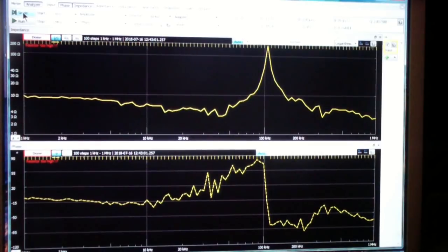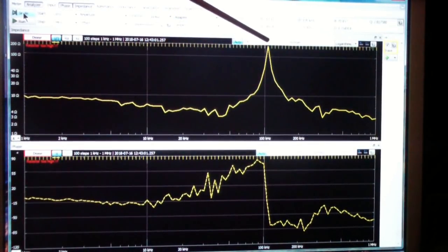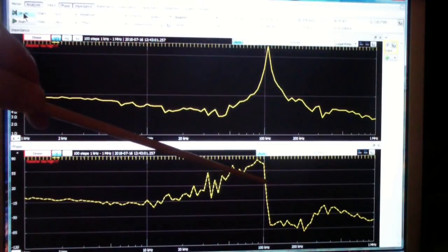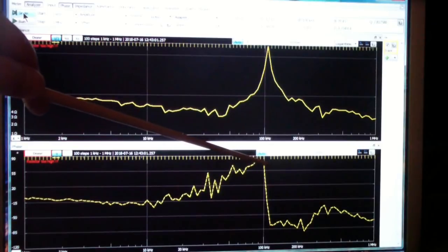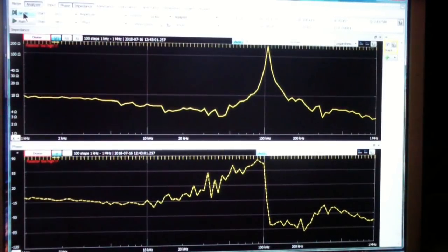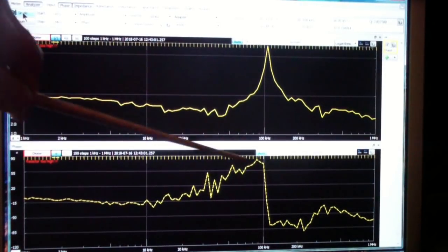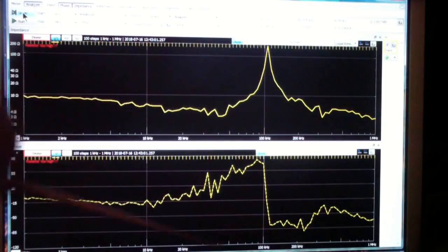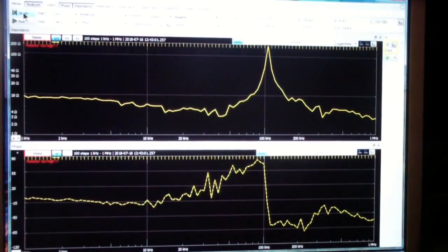You see the typical parallel resonant circuit, that is, the highest impedance is at the resonant frequency. And it also is where the phase changes, in this case from around plus 90 degrees to closer to minus 90 degrees. In other words, it goes from inductive to capacitive at the resonant frequency.